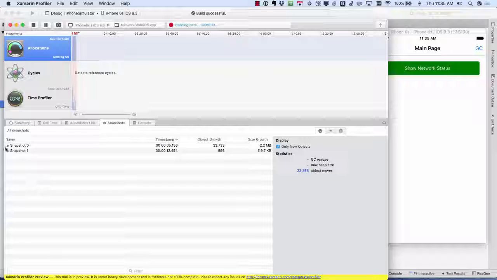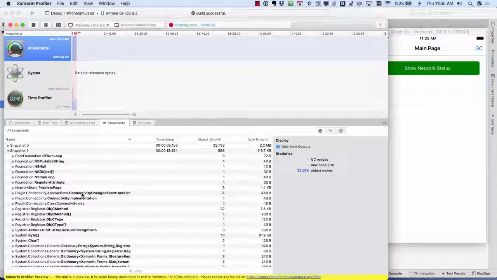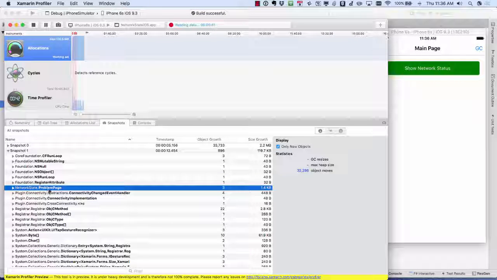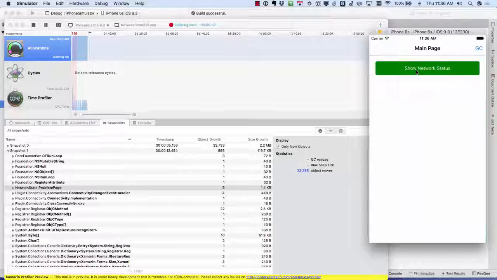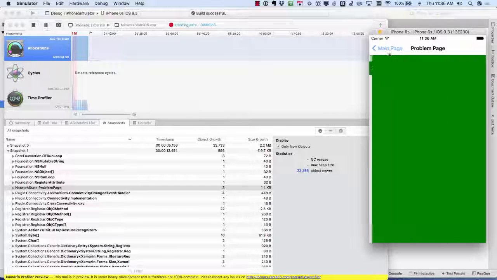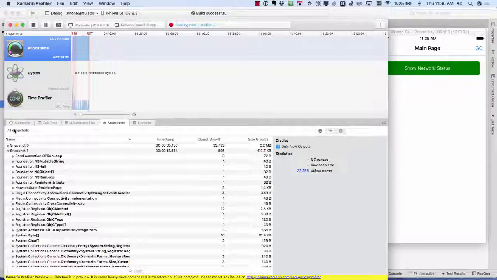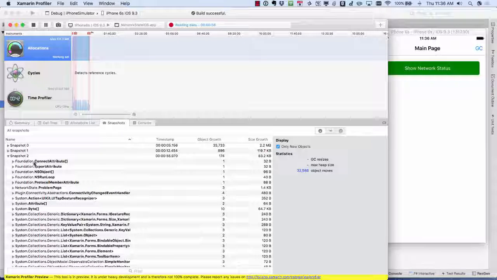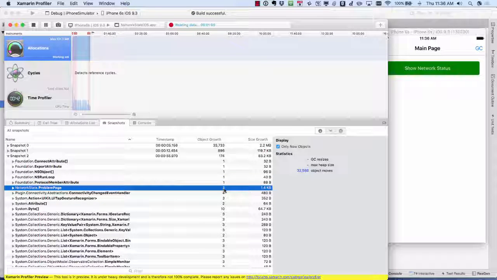If I go back and look at these snapshots, and again, I'm going to look for things that are mine. And so in this particular case, this app has a namespace of NetworkState. So once I sort by name, I can see NetworkState ProblemPage, and I can see that there's 3 of them. Well, we shouldn't have any of them. Once a GC runs, all of these pages should be collected. And if I do this a couple more times, I did it 3 more times, I do another snapshot, look at this snapshot, and I can see that, gosh, there's 3 more.